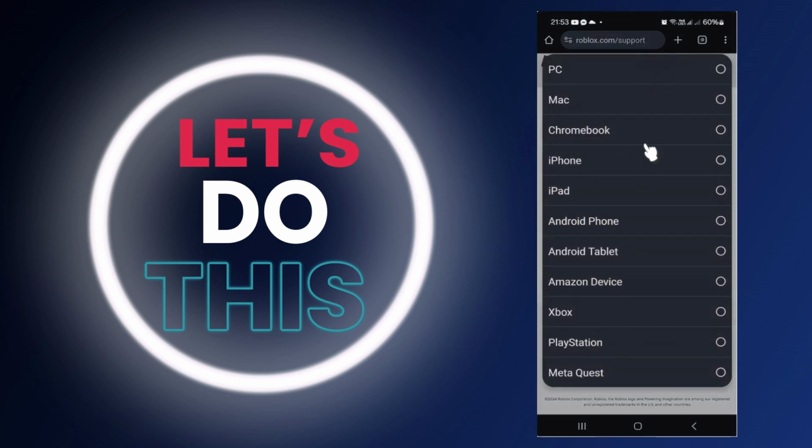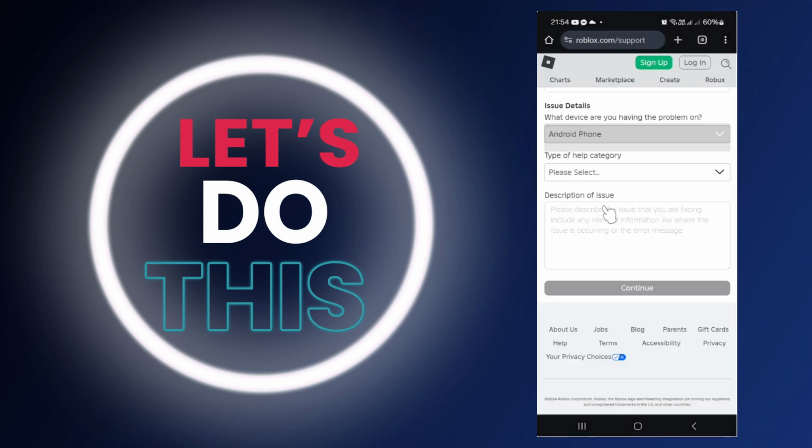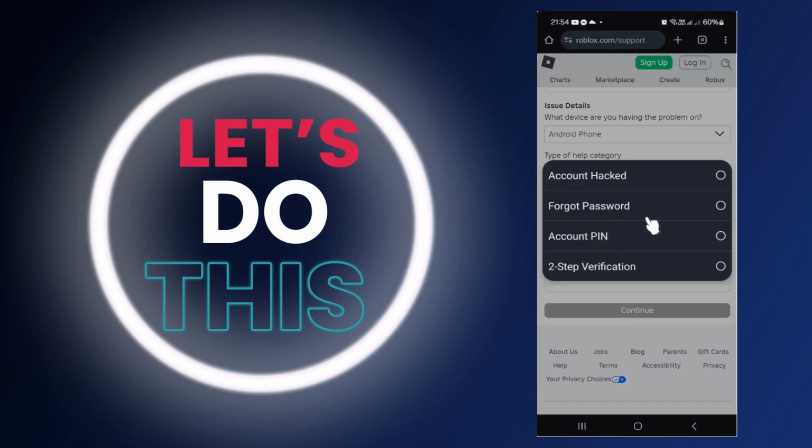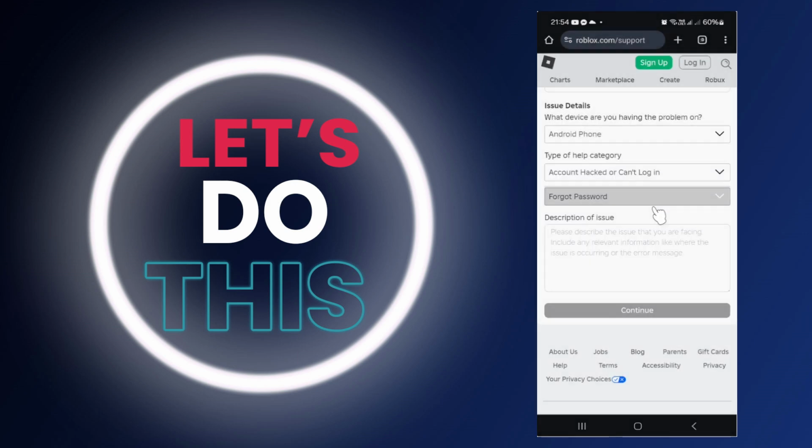And here you can choose which platform you're having problem with. So is it with your PC or your iPhone or your Android device? So for this one, let's say I am having a problem with my Android phone. And here, type of help category. So tap on account hacked or can't log in. And here, tap on forgot password.